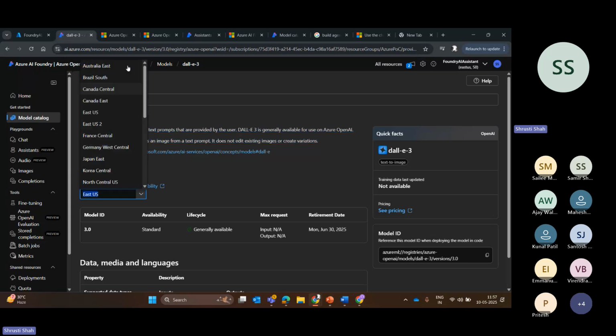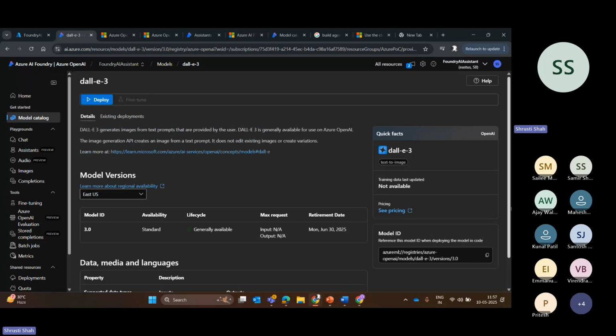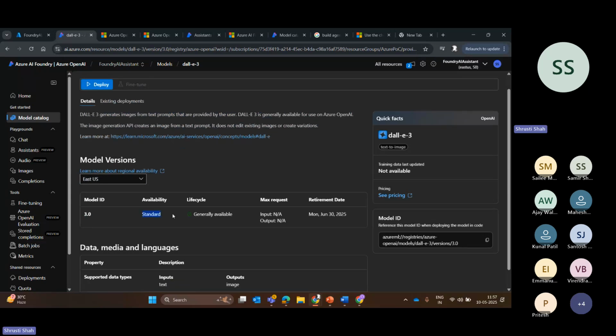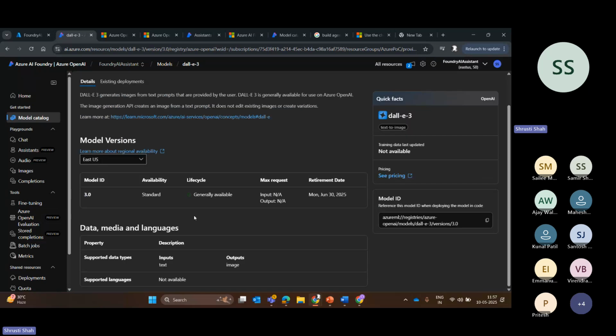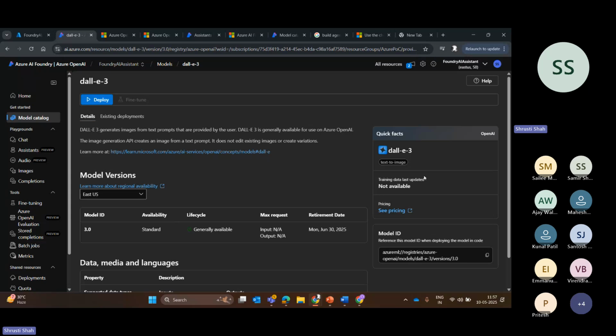But before that, you will find where this model is available, in which region, the latest model ID, and the availability, whether this is generally available or still in private preview or public preview by Microsoft. This is the Microsoft details of the model, and the data, media, and languages this model supports, what kind of input and what is the output. So if you see, the input has to be text and the output will be an image, which is what this model does. And some other quick facts about training data.